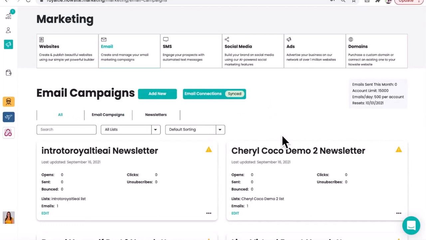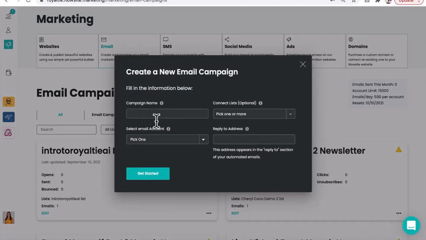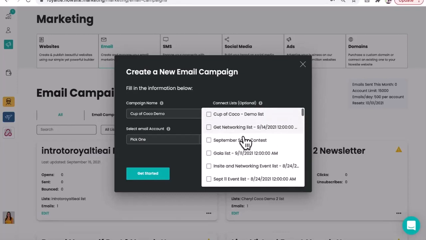If you wanted to build your own email campaign, you would just click on Add New and name the campaign. I'm just going to name this Cup of Cocoa Demo, and then I can choose a list. This is optional, so you don't have to attach a list if you're in the middle of building the campaign, but once the campaign is built, you would attach it to a list so that anyone who came in through a contact form on that list would start to receive this new email campaign. I'm just going to choose this list as an example.